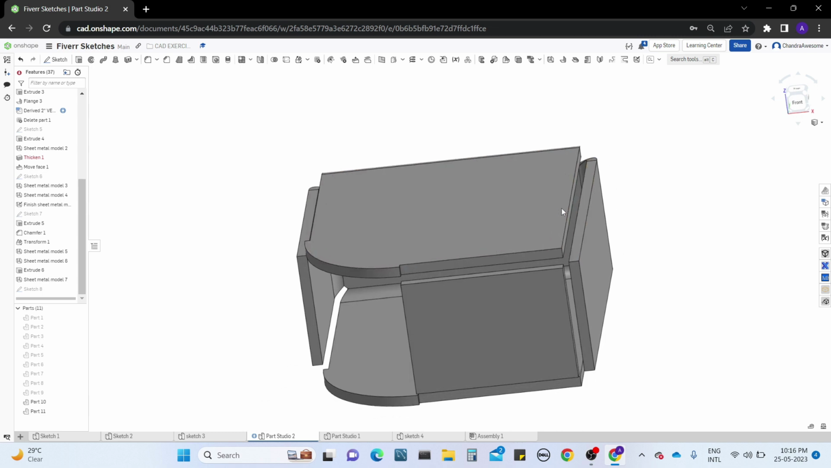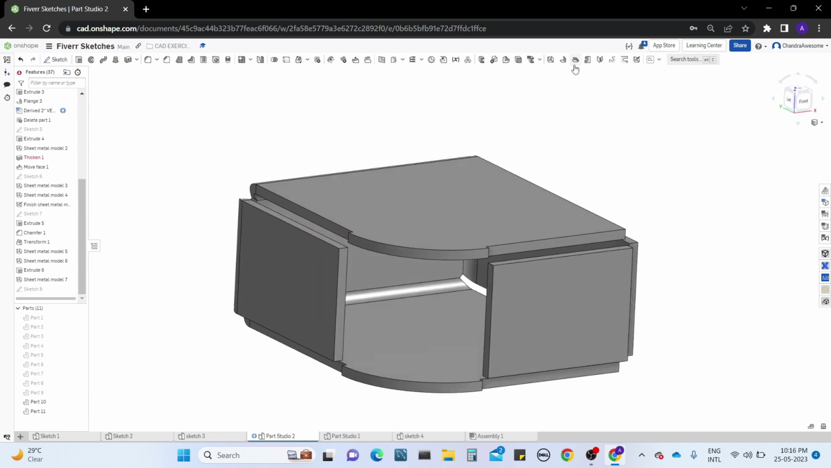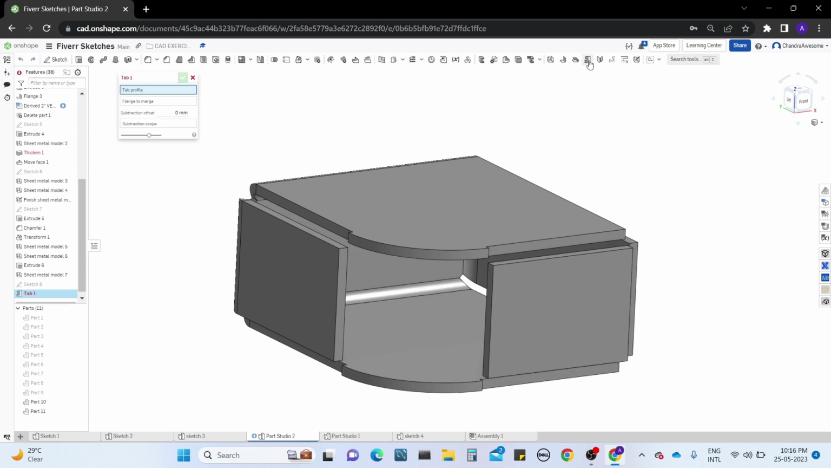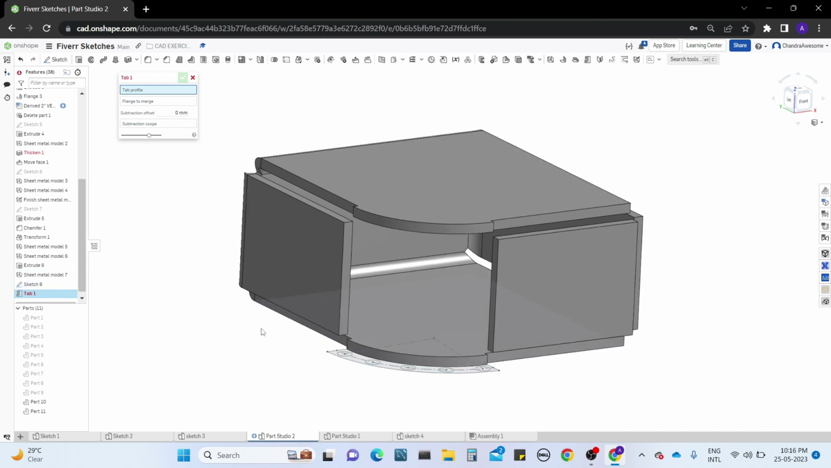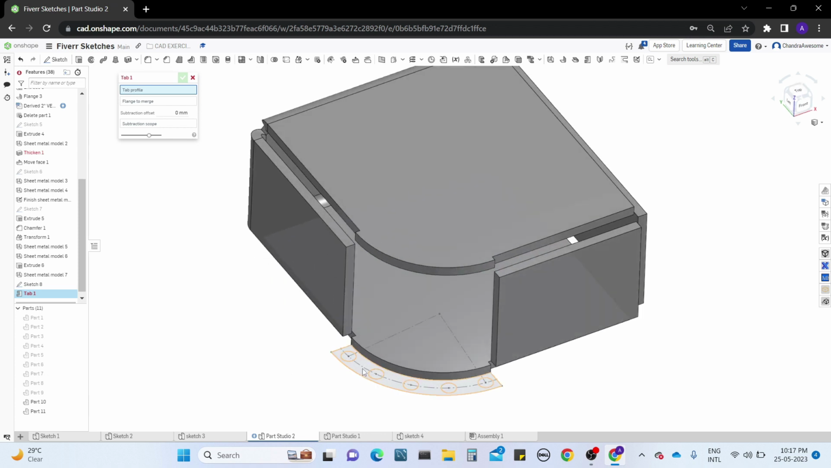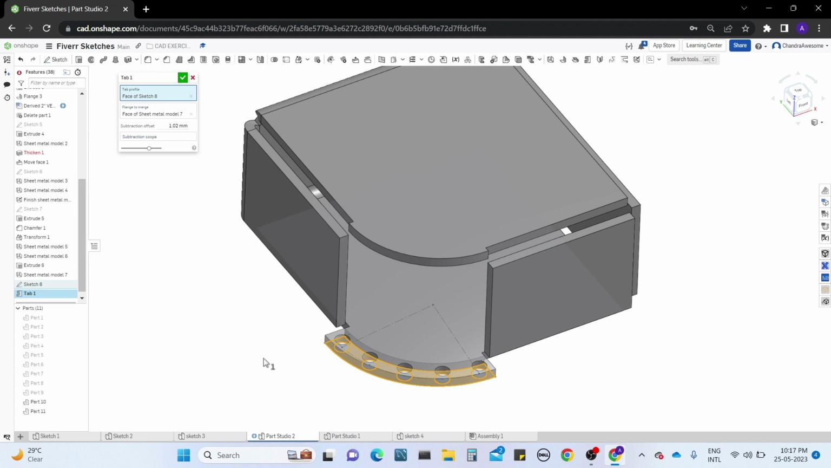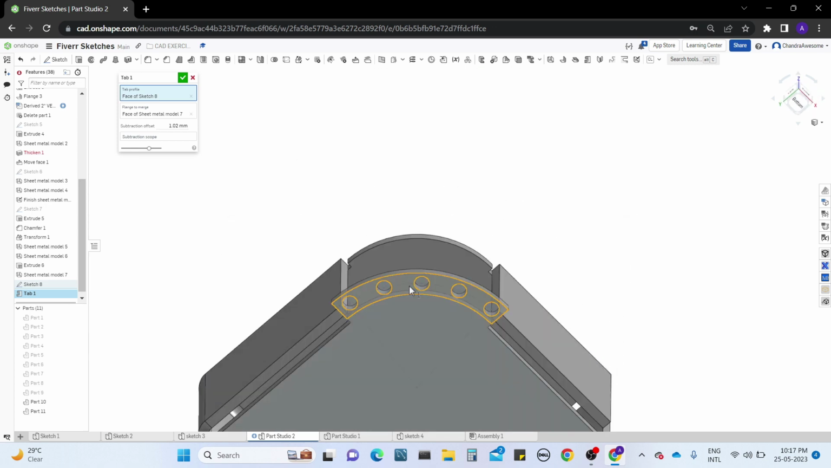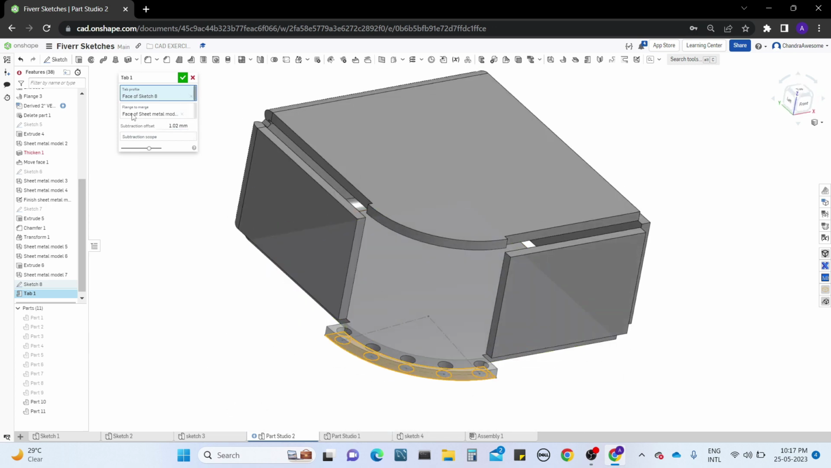And we need to work with another tool called tab. So what is the use of this tab feature? The tab feature is basically used to add sketch faces to the sheet metal parallel to it. Let me show you an example. I draw a sketch on this face and I'm going to select this face. When I select this face, it is going to be merged with the sheet metal face from which I drew it. So we are saying flanges to merge.